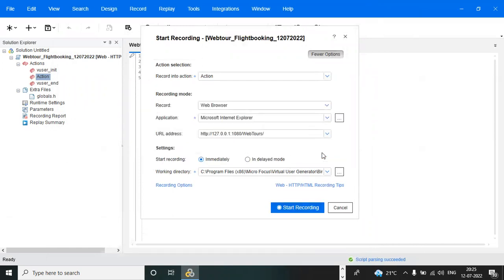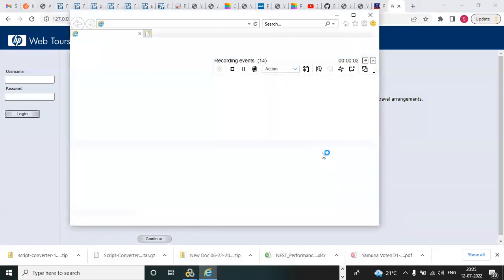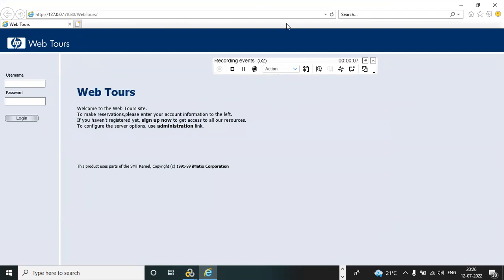Click on OK. The application you selected, meaning the browser we selected, Internet Explorer, opens automatically. When you click on the start record button, it comes up automatically. Now, which transaction are we doing? What is the transaction?